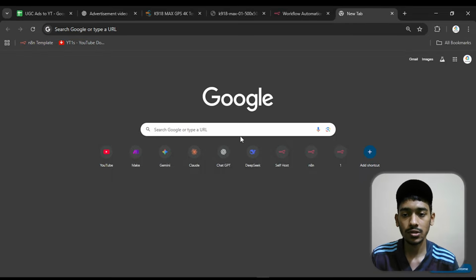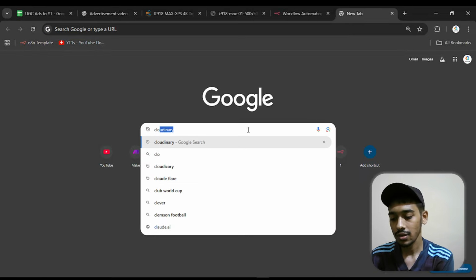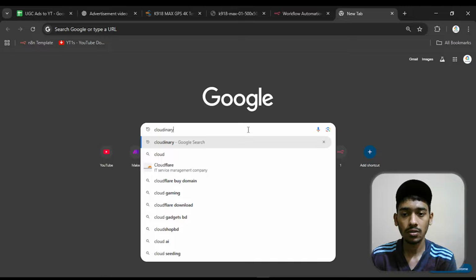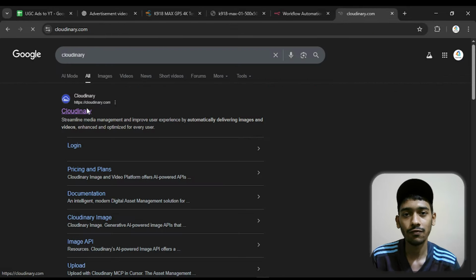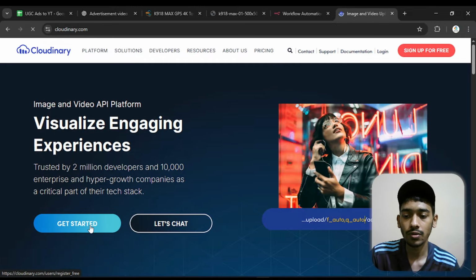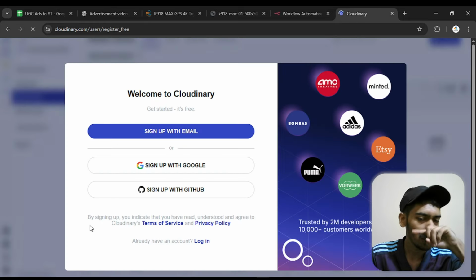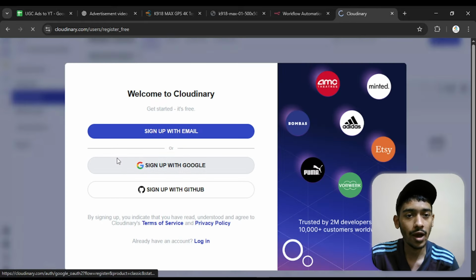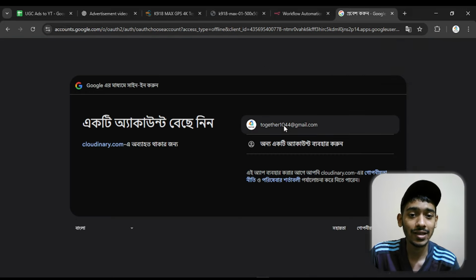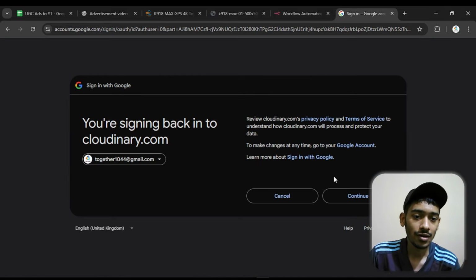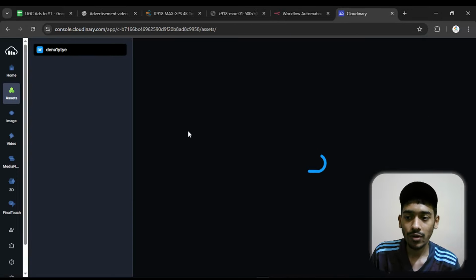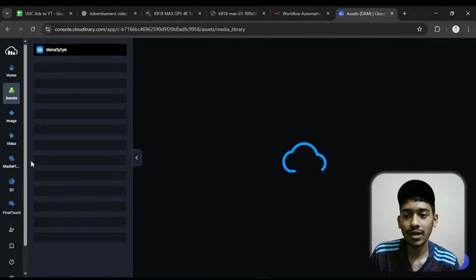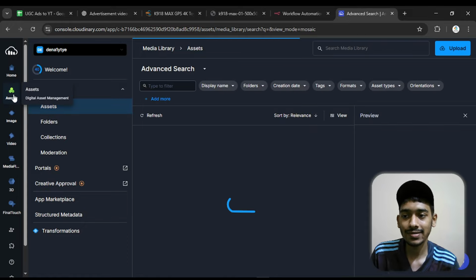So just come here and search for Cloudinary, and no worries, it's free. In our case we can use the free plan, and I think that's enough for us. Just go here and go with get started. If you're new, you have to sign up. In my case I'm just signing in again, because every time it asks me to sign in, maybe for safety purposes. So we are right now inside Cloudinary, and after that you have to come to the assets section.